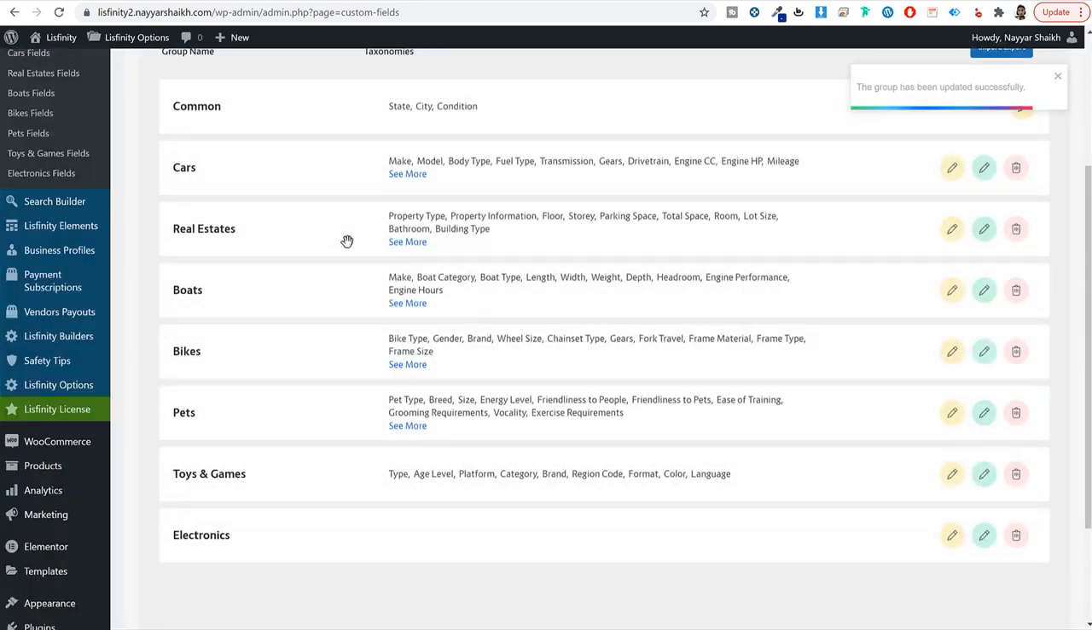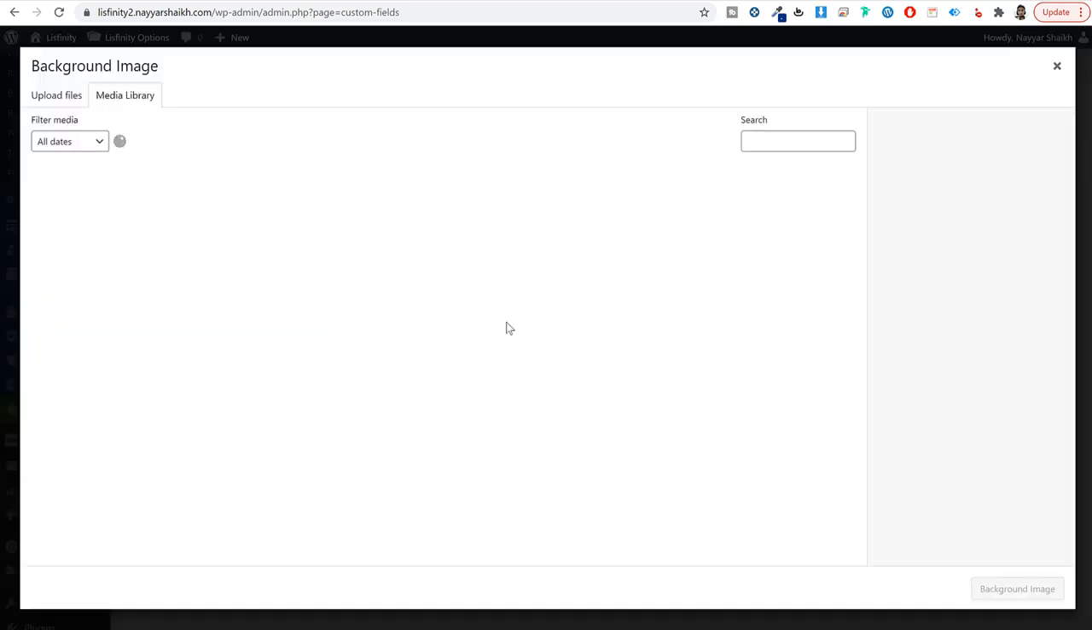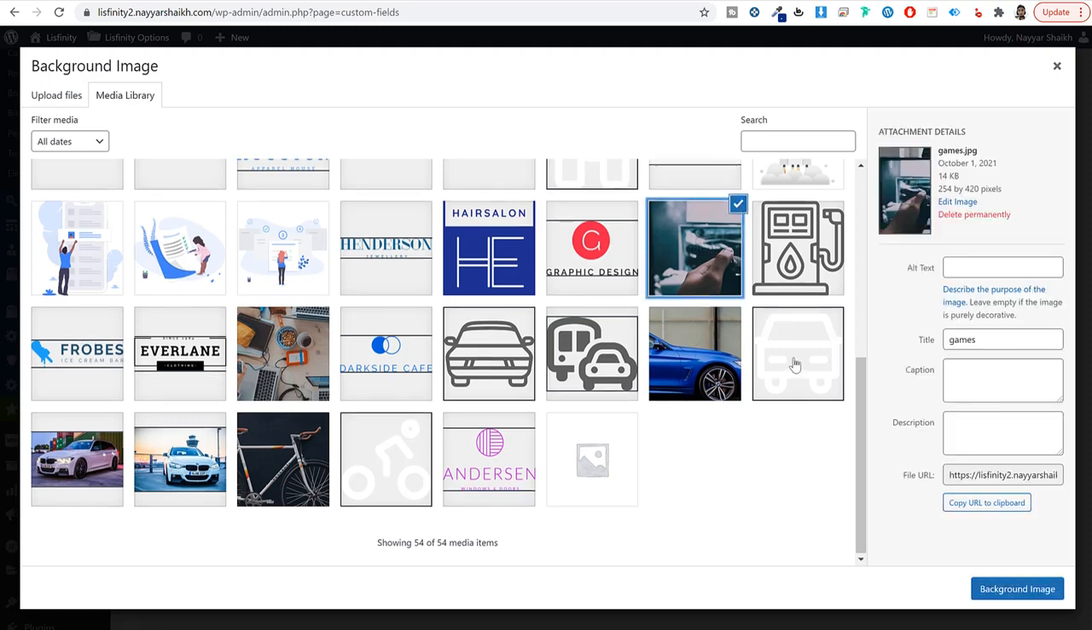Similarly, you can select some other icon. You can select real estate, click on edit group, upload some image, background image for real estate. Maybe, let's see.